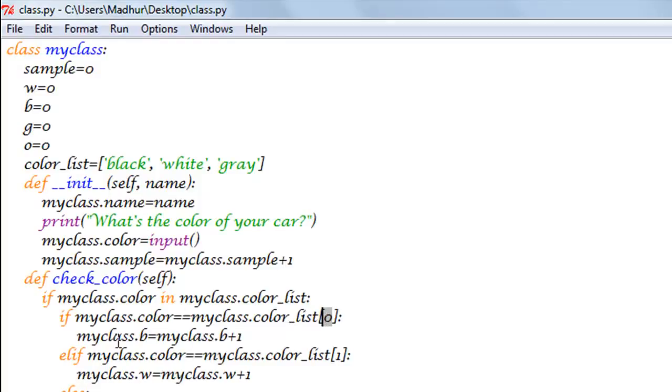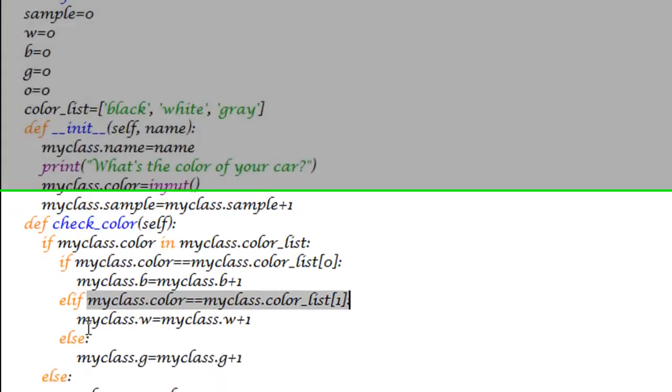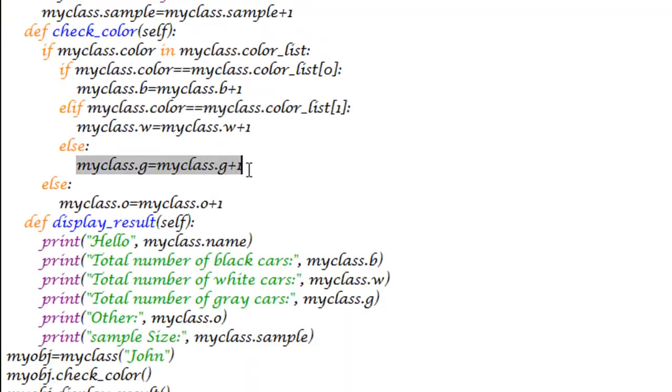If that is the case, then we are going to increment the count of black cars by 1, and if that is not the case, then we'll have to check whether the color is white or not. If that is the case, then we're going to update the variable w. If that is not the case, then we'll obviously update gray, right? Because if it's not black, if it's not white, but if it is present in the list, then it means it has to be gray.